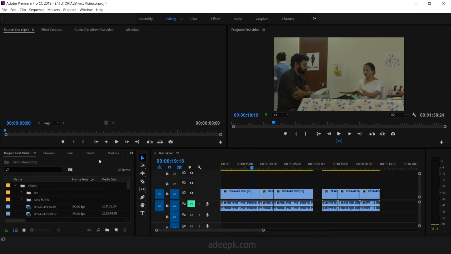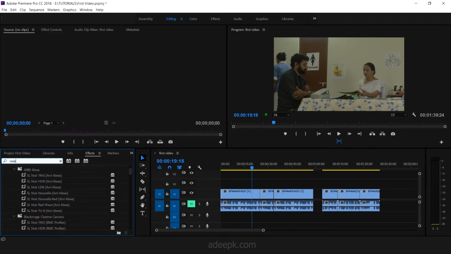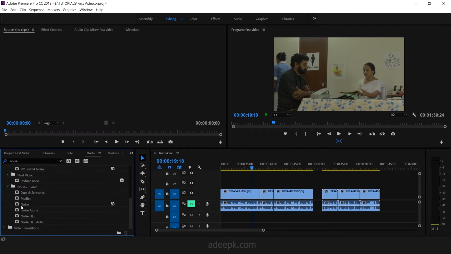To add a video effect, go to the effects panel. If you don't see that, you can go to the icon here and select the effects. You see a couple of folders. You can go to the video effects folder. There is a wide variety of effects which you can add to a video. Let's search for the noise effect. Noise. You can go down. You can see the noise and grain folder. Under this, you can see the noise effect. Let's drag and drop this onto the clip.